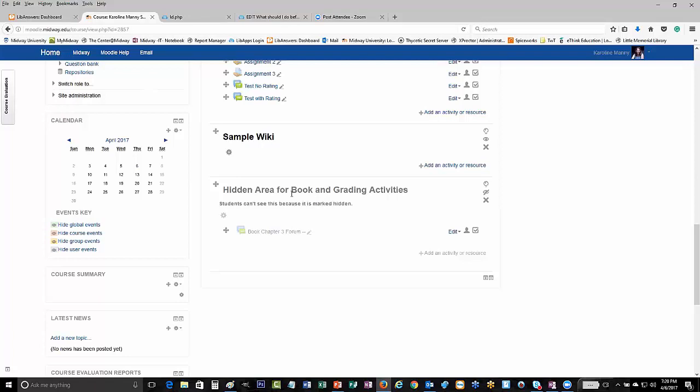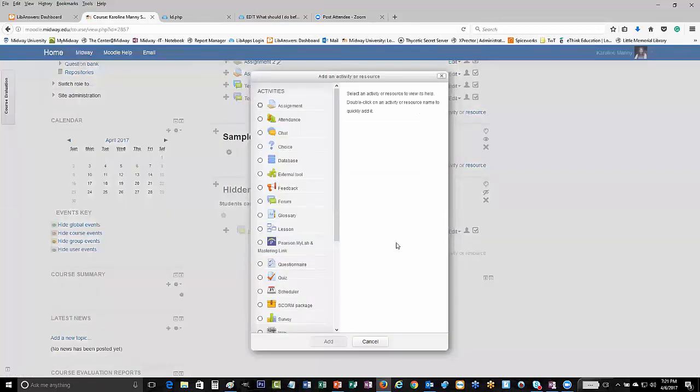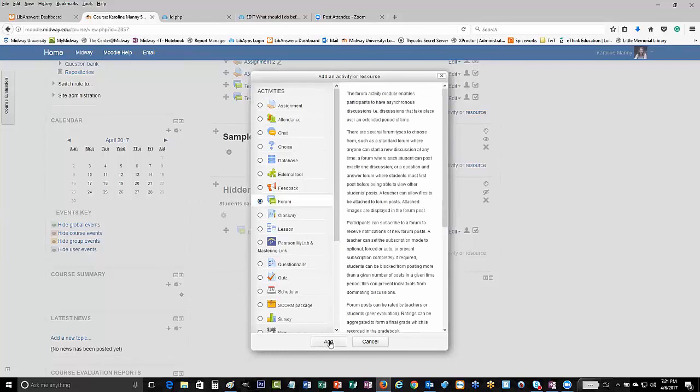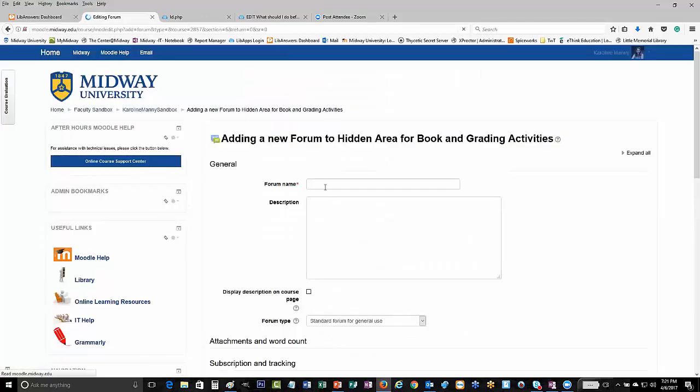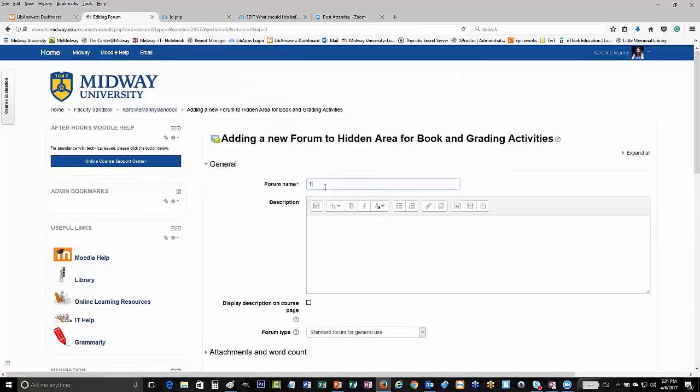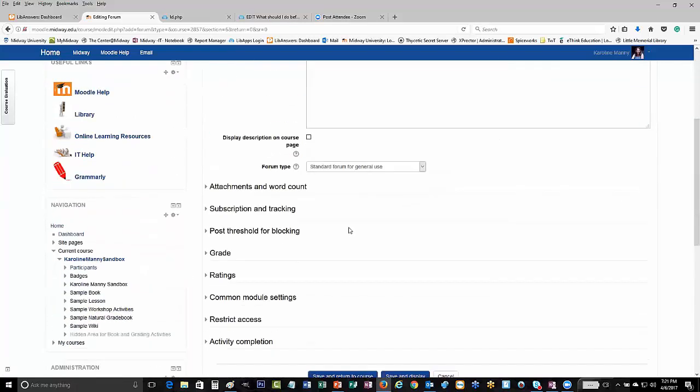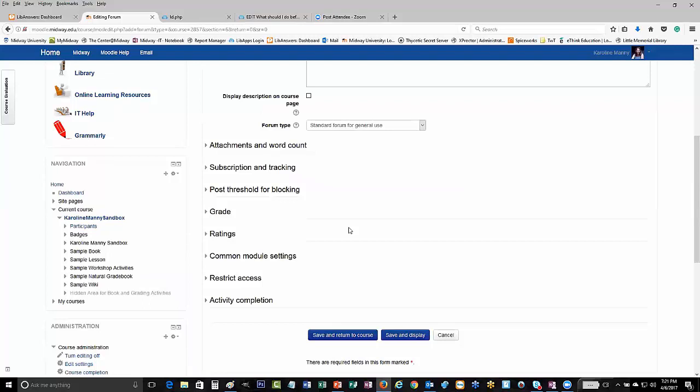I've got my hidden topic, and just like always, I'm going to click Add an Activity or Resource. In this case, I'll add a forum to my book. So I just click Forum, and I click Add, and I'll give my forum a name. And do whatever other type of formatting that I normally want to do for a forum. And when I'm done, I click Save and Return to Course.